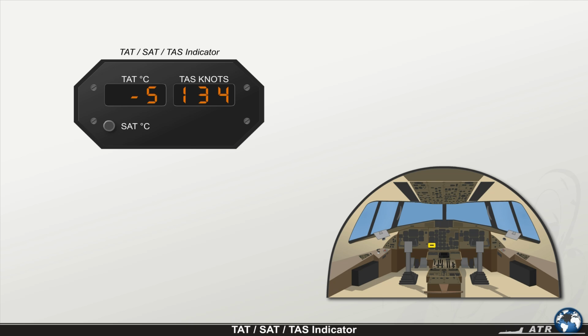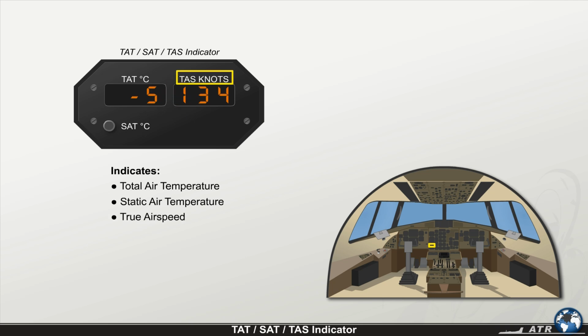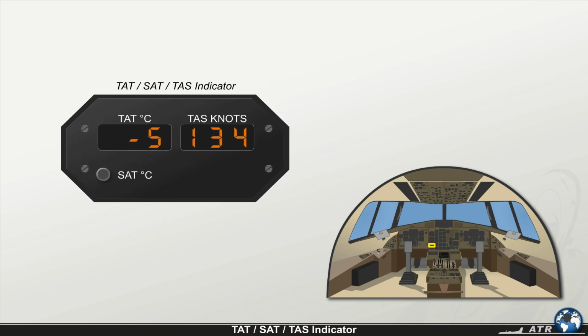A single TAT, SAT, TAS indicator is located in the center of the main instrument panel and groups the indications of the total air temperature, the static air temperature, and the true airspeed. Let's see the indications and push buttons. The TAT window displays the total air temperature in degrees Celsius, preceded by a plus or minus sign to indicate positive or negative temperatures respectively.